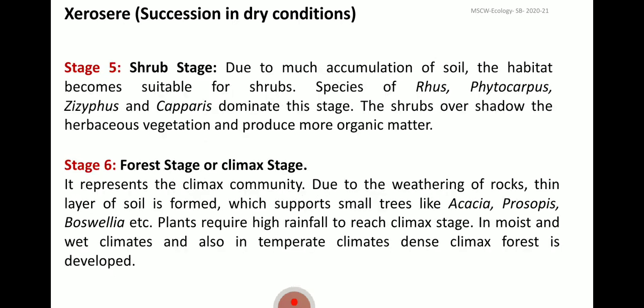The fifth stage in xerosere is the shrub stage. Due to much accumulation of soil, the habitat becomes suitable for shrubs. Species of Rhus, Capparis, Ziziphus, etc. dominate this stage. The shrubs overshadow the herbaceous vegetation and produce more organic matter.